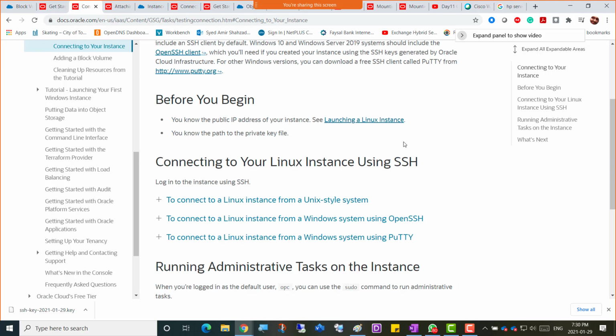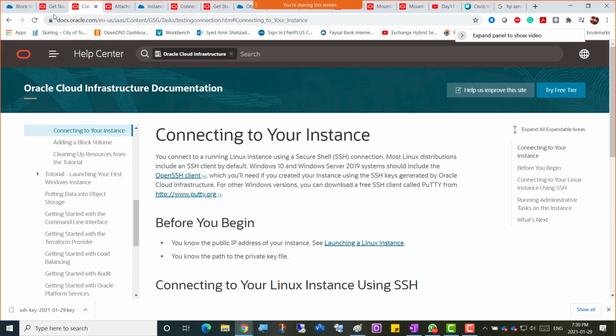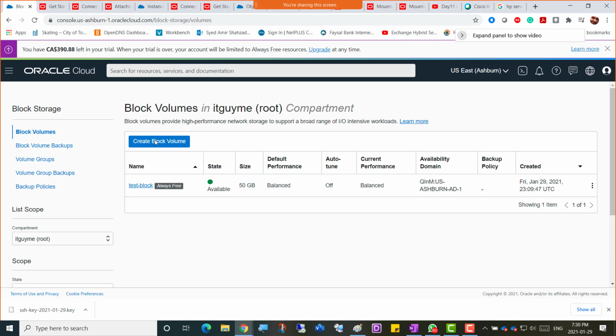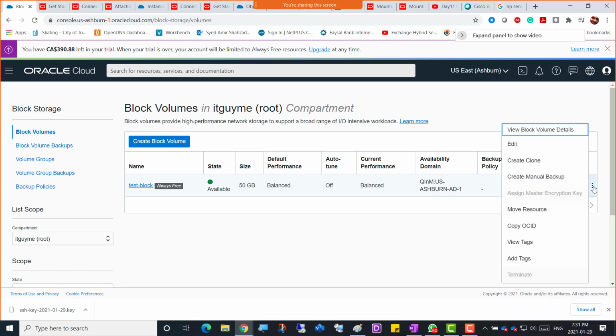Okay, if I go back here, first of all we can create a block volume here. Okay, there is one already, so I'll just... I cannot terminate an attached volume. Okay, so it doesn't say detach.